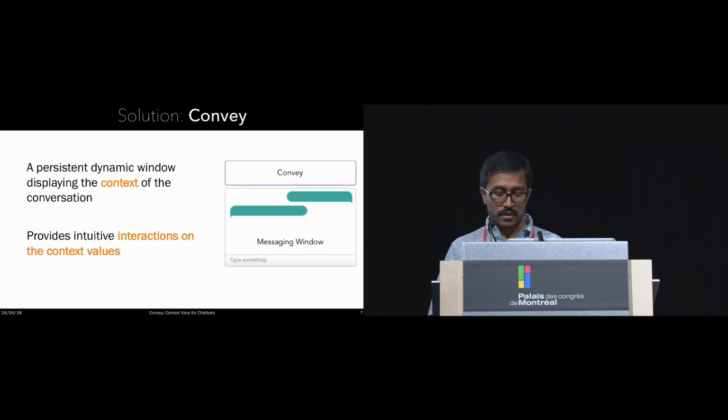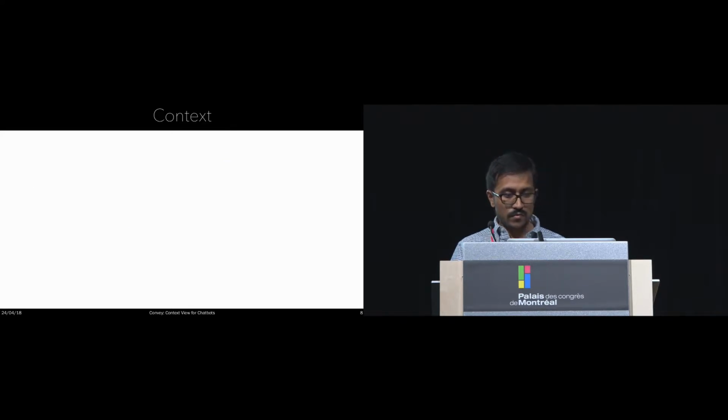The most important thing is that the context of Convey gets updated as the conversation proceeds, in real time, thus always showing the latest understanding of the chatbot to the user. So before we show a demo of Convey, let us first try to understand this term context, which I have been using from the last slide.